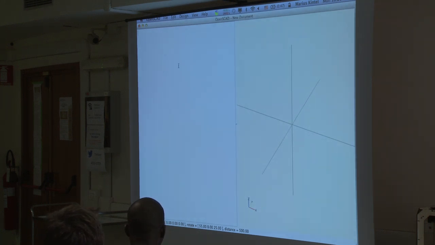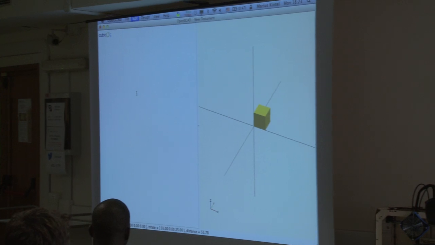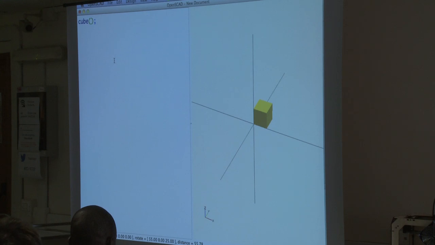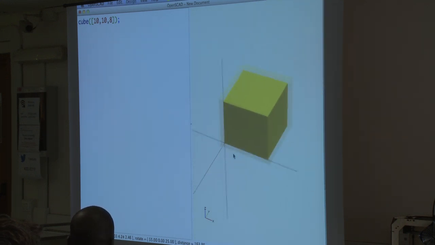The projector has a bit lower resolution, but I guess we'll manage. Okay, so as I mentioned, if you want a cube, you write cube, and you get the cube. Can you all see this? And if you want the cube to be a certain shape, the default cube is going to be a 1 millimeter cube, but you can say it's going to be, for instance, 10 times 10 times 8. You'll get a 10 times 10 times 8 cube.